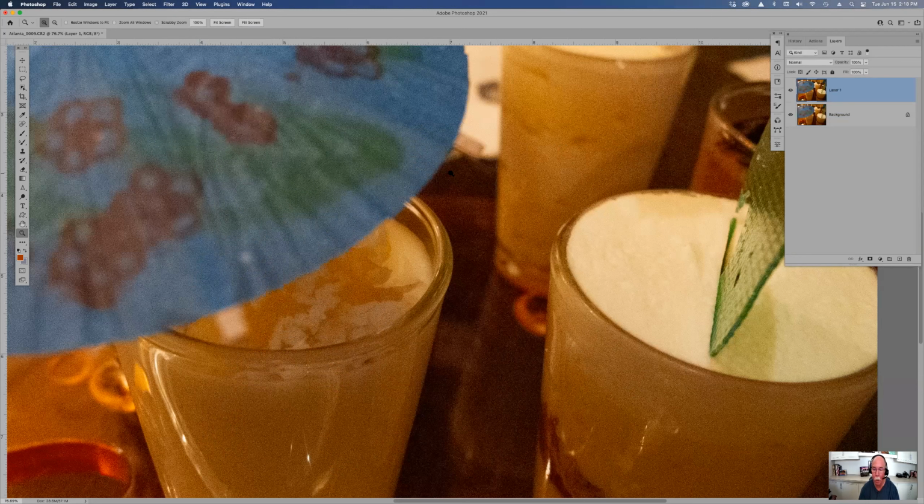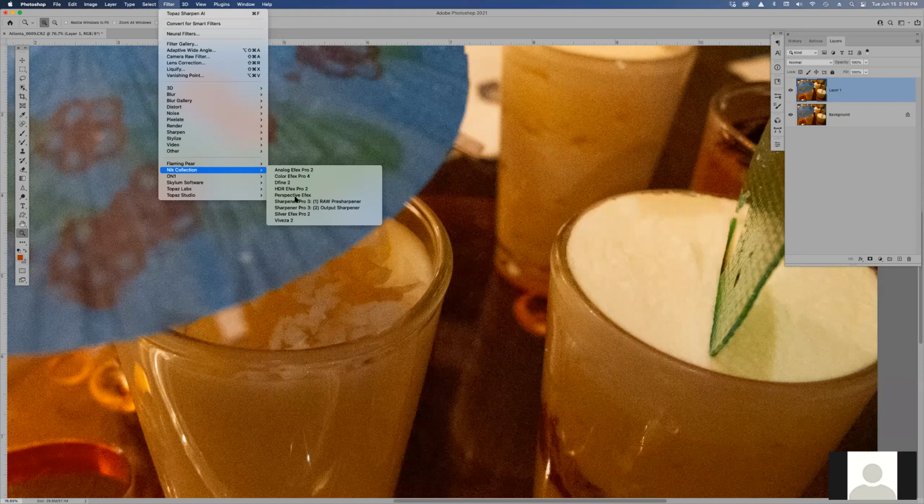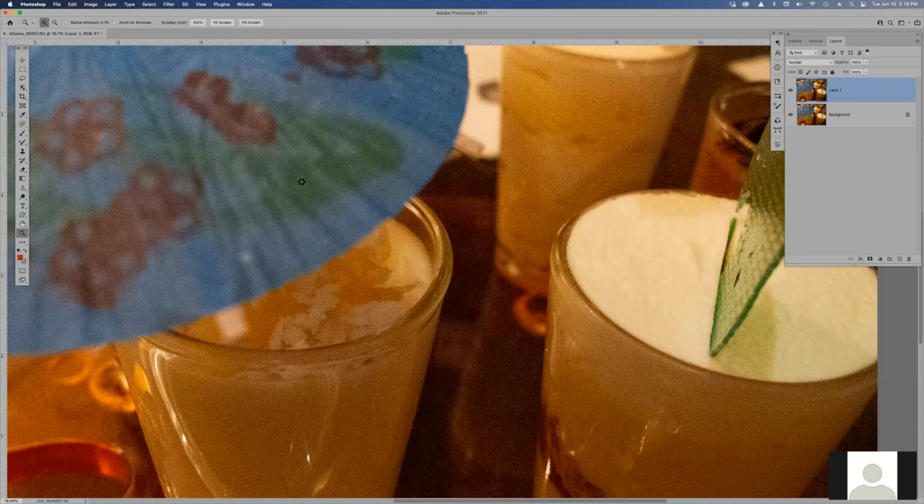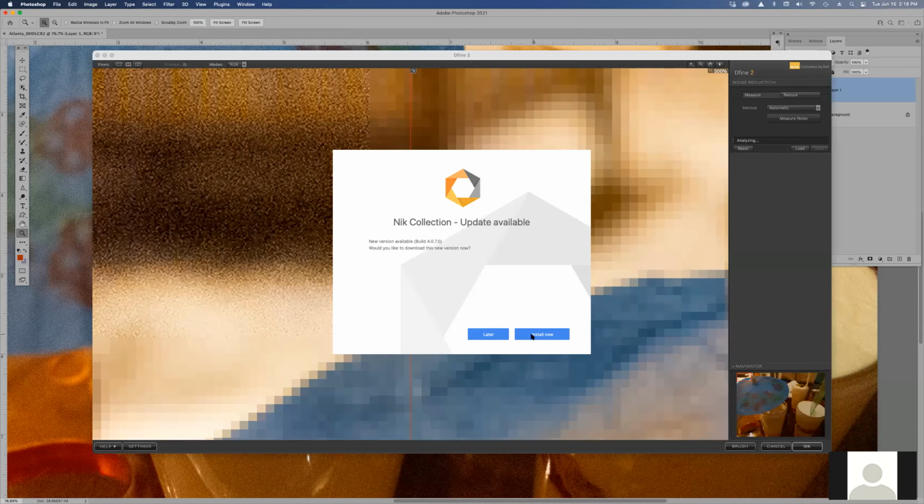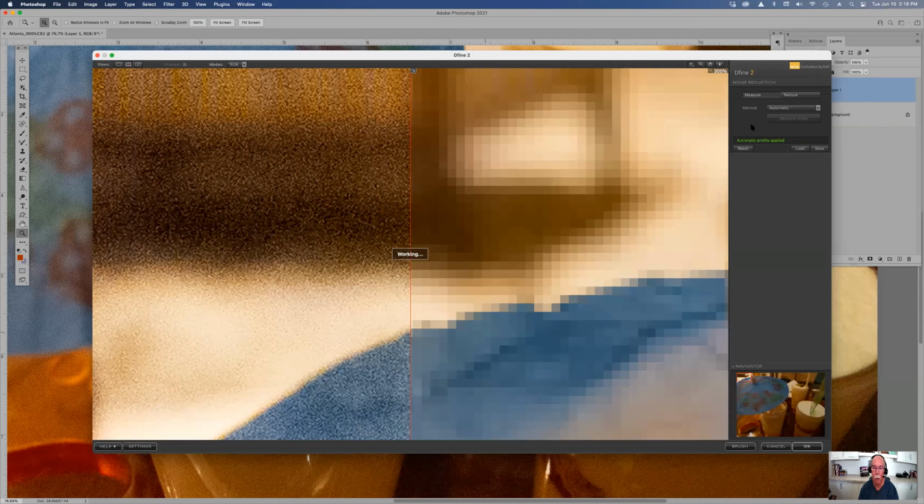Well, somebody asked about Nick, right? Yes, sir. Is that in Color Efex or Define? That's in Define, right? Well, they have something just called Sharpen at the end. Yeah, Sharpen Pro. Well, yeah, and they've also got noise reduction as well.